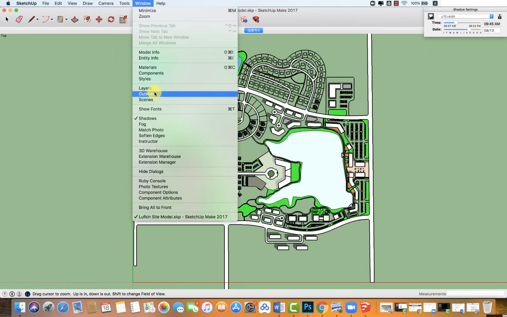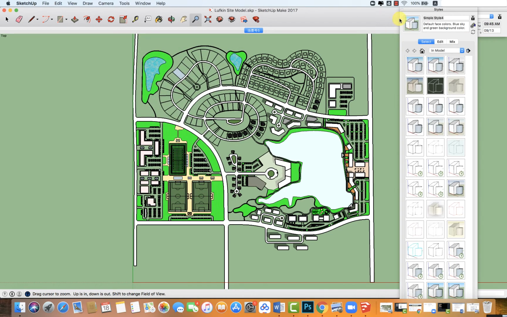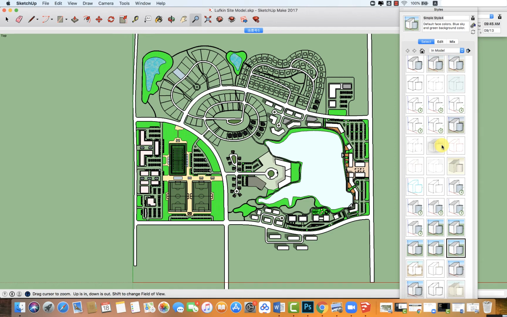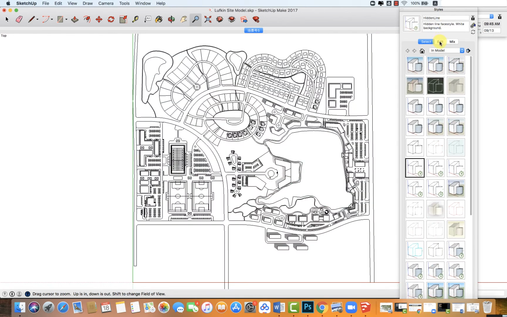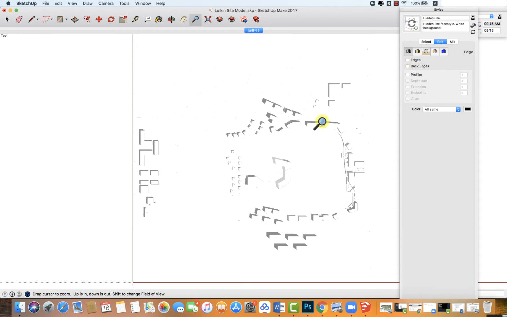Go to Window, click Styles. Make sure you choose Select. And then we need to choose Hidden Line style. And then go to Edit. Turn off edges. Now you cannot see any line work or color, you just see the shadows. By doing this, you can have more realistic shadow.